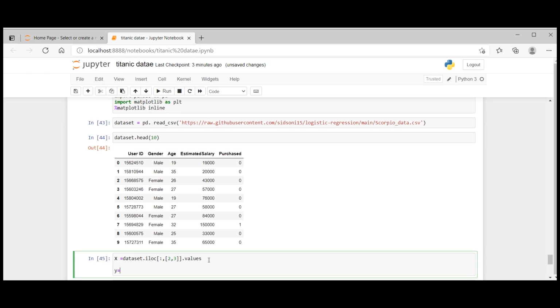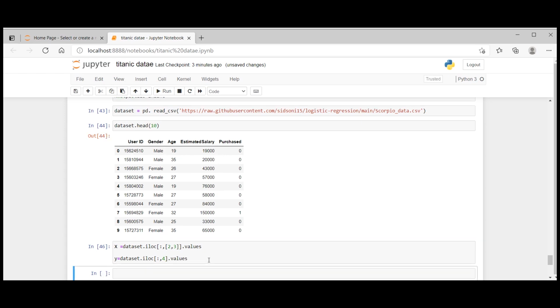So I'll say dataset.iloc, I'll have all the rows and just column 4. That is my purchase column, dot values. So over here I have defined my independent variable and dependent variable. Here my independent variable is age and salary, and the dependent variable is the column purchase. Now you must be wondering, what is this iloc function? So the iloc function is basically an indexer of a pandas data frame, and it is used for integer based indexing, or you can also say selection by index.